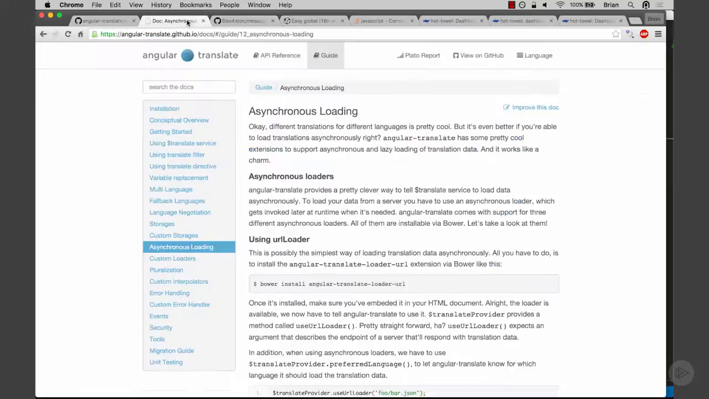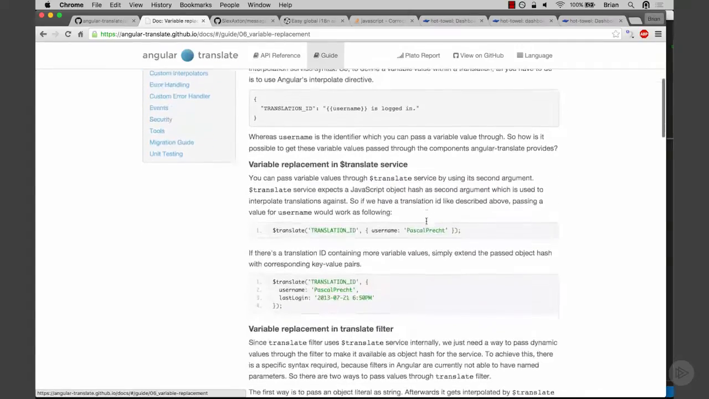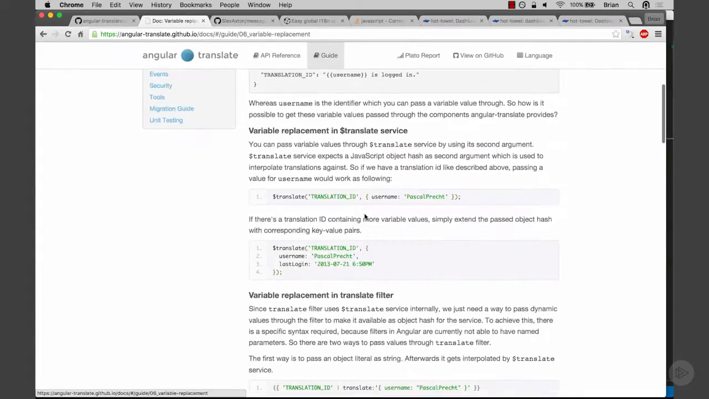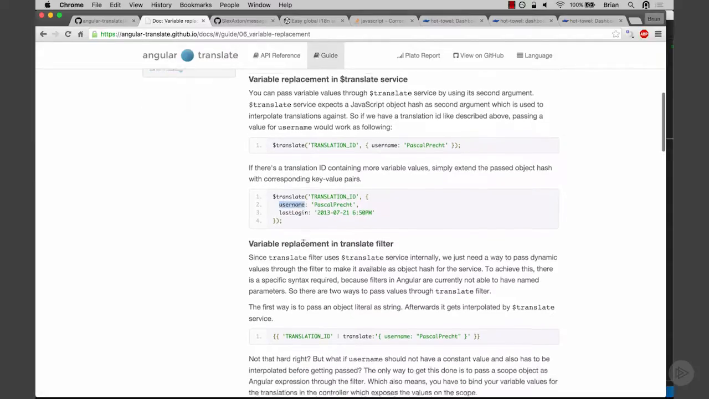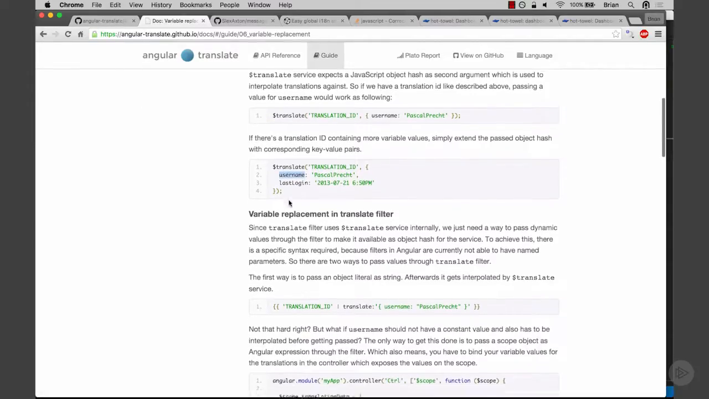Right. So let's take a look at the actual guide in Angular Translate that shows us how to do that. So we'll go to variable replacement. Where is that? Up here? Thank you. And so we've kind of already set up all this kind of stuff going on. This is the variable name that he's setting up here. Okay.